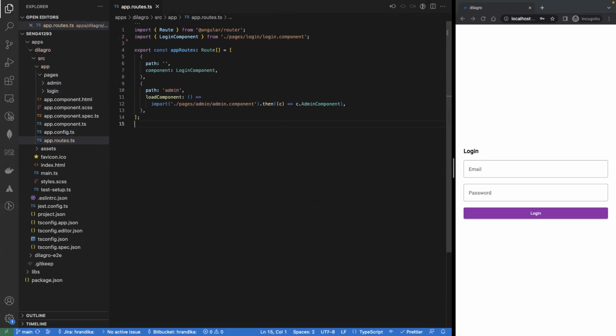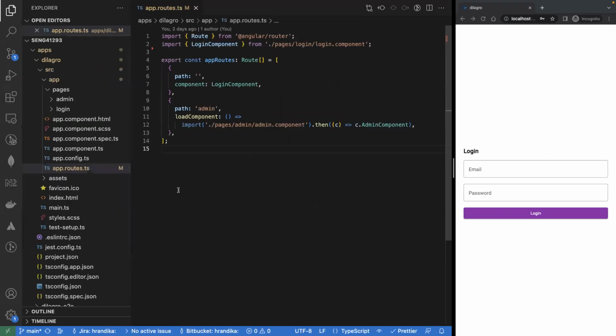We achieved routing using lazy loading. By the way, the font size is visible, I hope. We achieved lazy loading by using the load component method. But if you just use the component attribute, it will just eager load. That means it will automatically load without any lazy initialization. But if you use the load component and the import statement, this component will be lazy loaded.